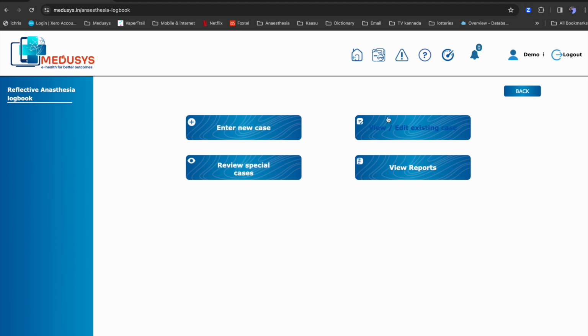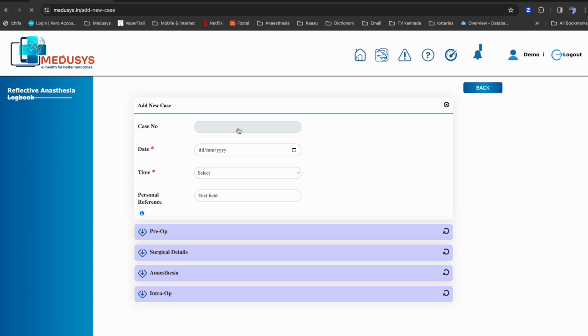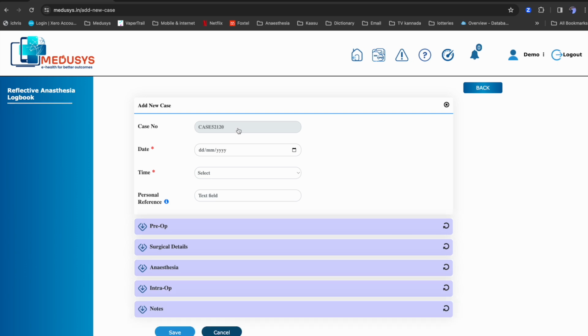Here you can see 4 tabs. Enter a new case, view or edit the existing one. If you've tagged any special cases, you can review them and you can click to view the reports. So click on Enter New Case, which will take you to the new page. A case number is auto-generated.